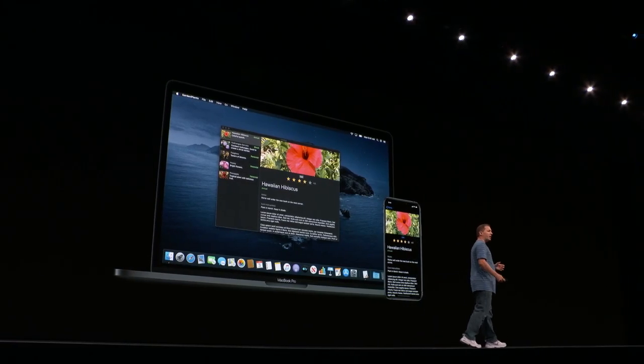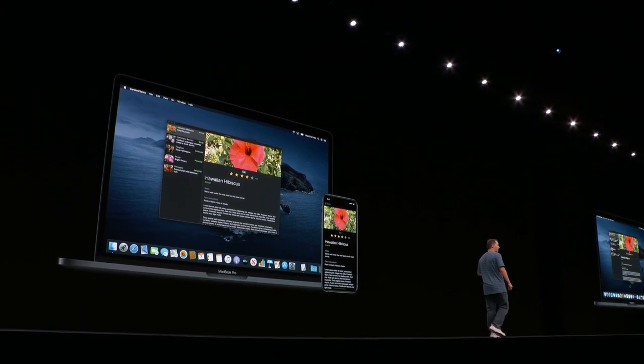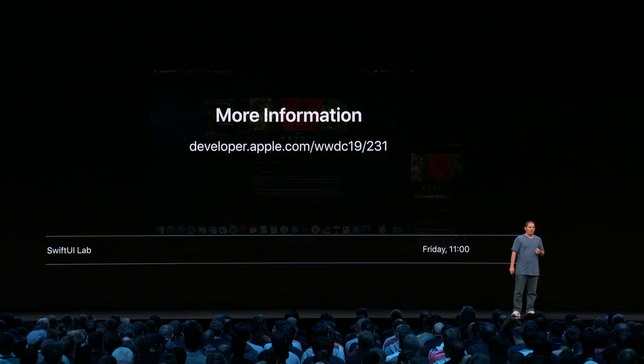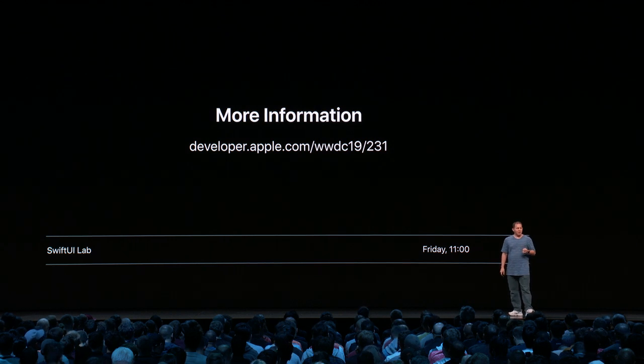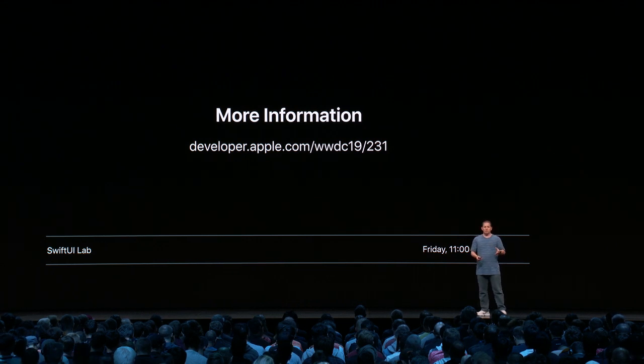So as you can see, it's really easy to start using SwiftUI in your applications today. As you're adding new UI, start using SwiftUI. We are having a lab coming up tomorrow at 11 a.m. Try out SwiftUI in your applications. If you have any problems, come talk to us in the lab. We're more than happy to talk to you.